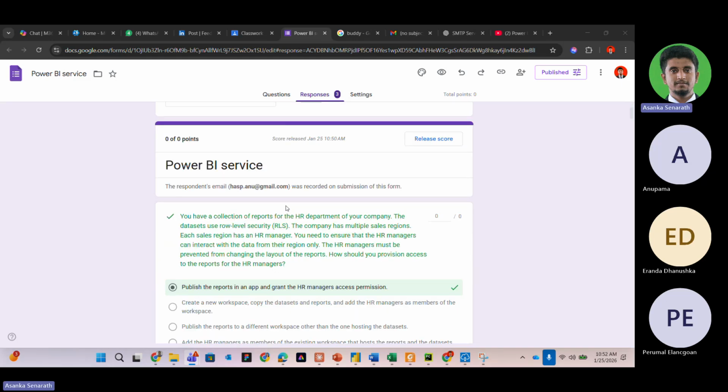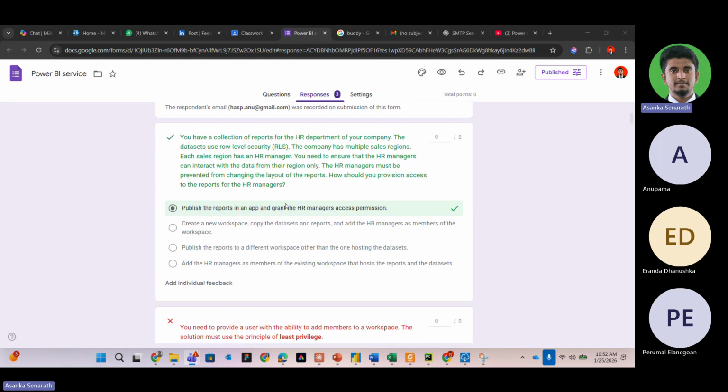You can see compared to the previous one, this is comparatively easy, right? These questions are very easy. So let's discuss one by one. The first question that I have asked is: you have a collection of reports for the HR department of your company. The dataset uses row-level security.